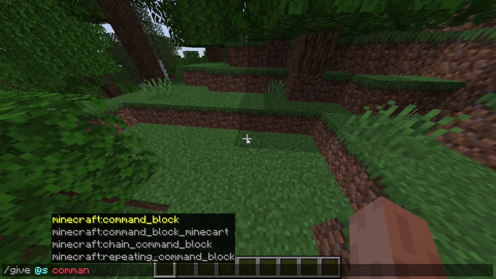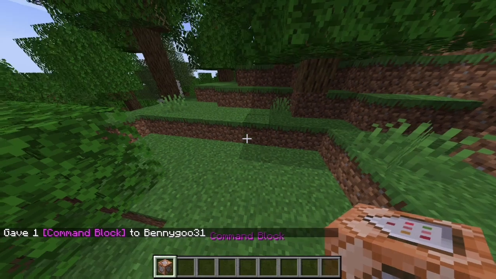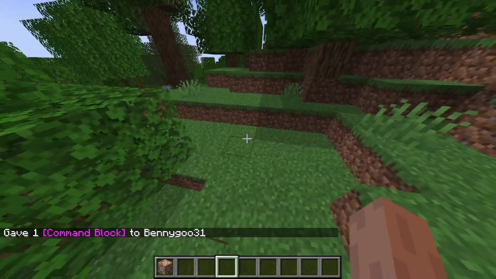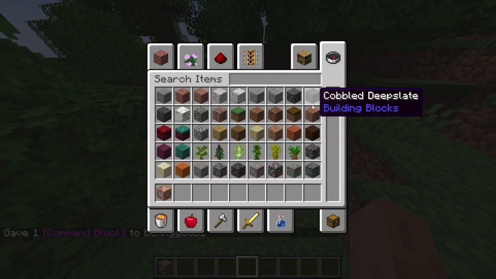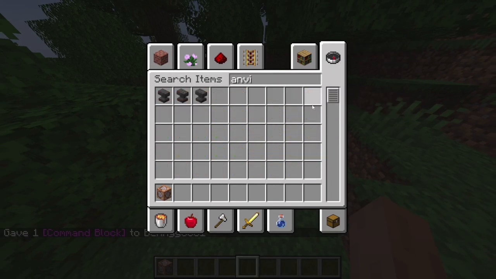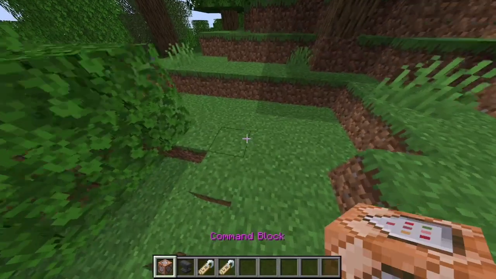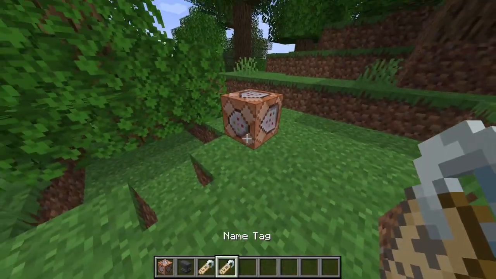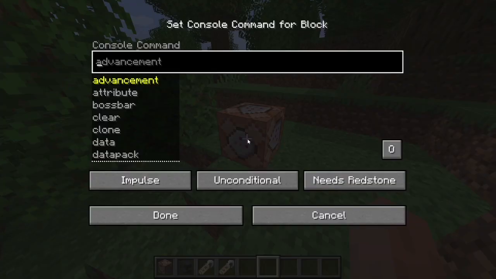Okay, so you want to type in the chat /give @s or @p, either one, and then command_block. If you're on a computer, you can just hit tab when command_block is highlighted yellow, and then you'll get a command block. Now you just want an anvil and 2 name tags. The reason there's 2 name tags: one is going to be to morph into the animal, and the other is going to be to morph out of the animal and be yourself again.